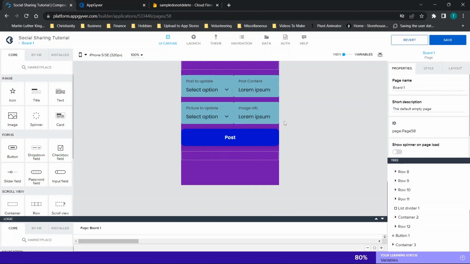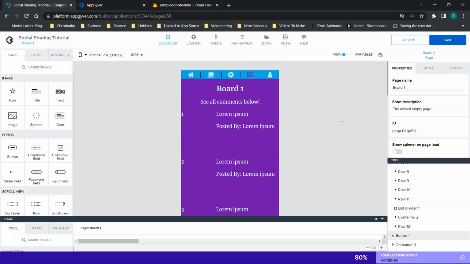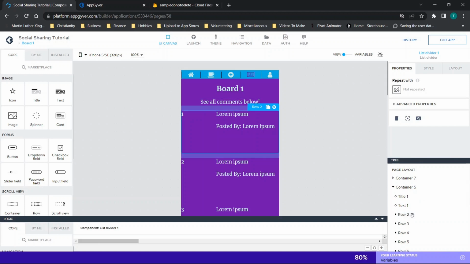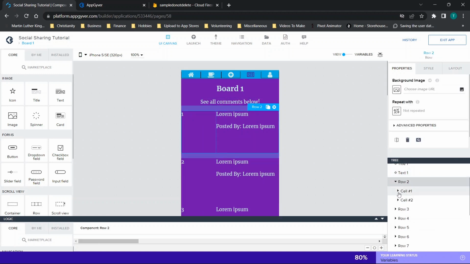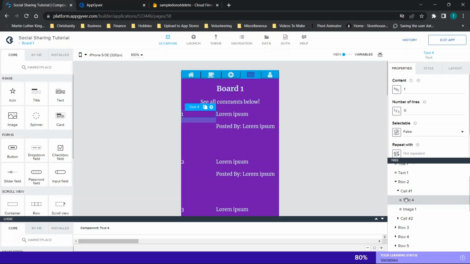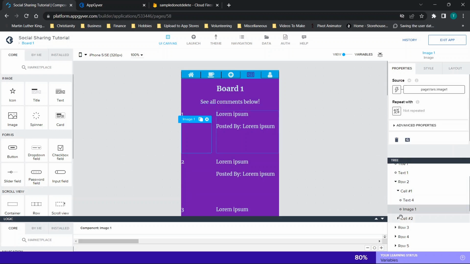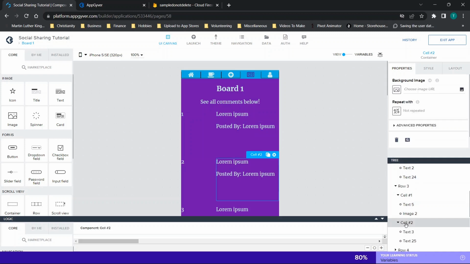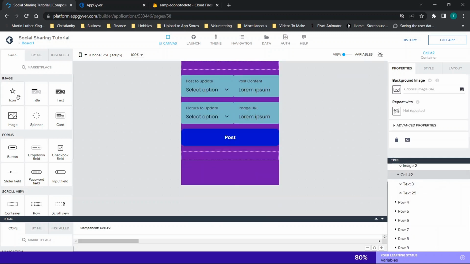So let's go through the content of my container up here. So once you've added your 10 rows, again, they're all going to look the same. And what they're going to have inside of them is you have cell 1 on the left. That's going to have a text field and an image. And cell 2 is just going to have text and text. And then it's the same for the next row. Text, image, text, text. So I'll make this just to show you exactly what I've done.